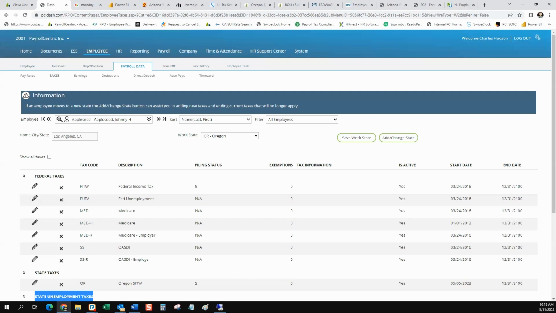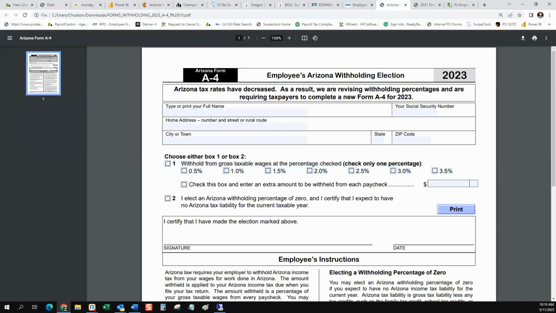The other thing that Charles mentioned is, Charles, if you could click on one of the state forms that an employee would complete, just any one of them is fine. Okay, well, Arizona is a good example. When I filled out my form, having lived in California all my life and filled out my form 4 years ago, I needed to call my CPA to find out what percentage I should choose based on my income.